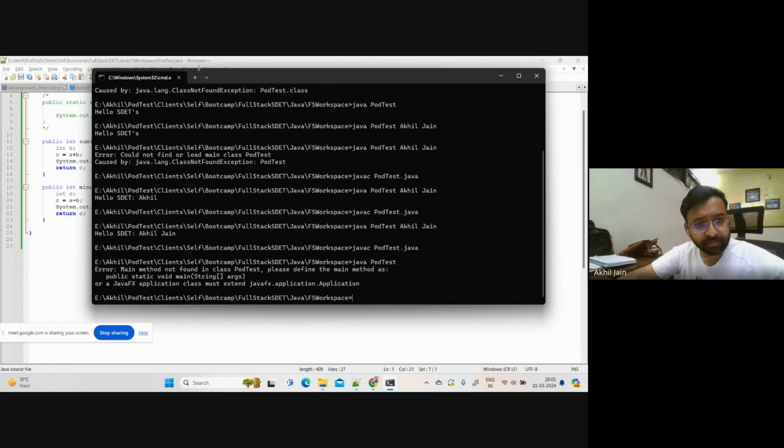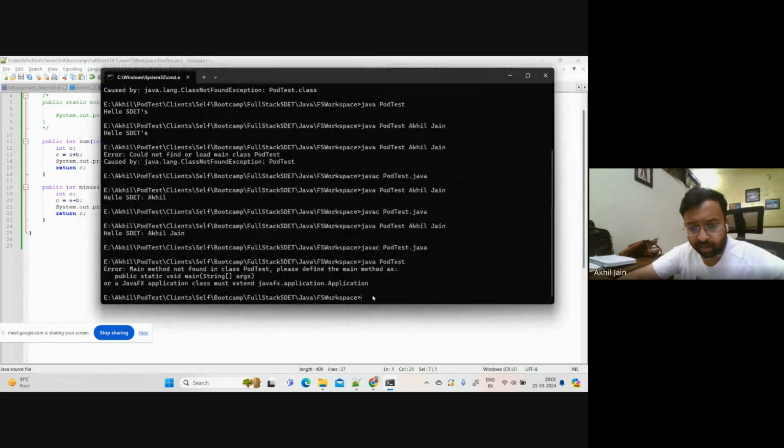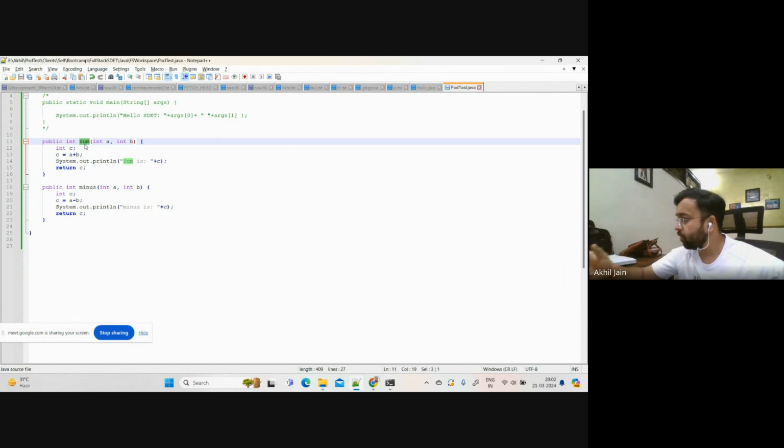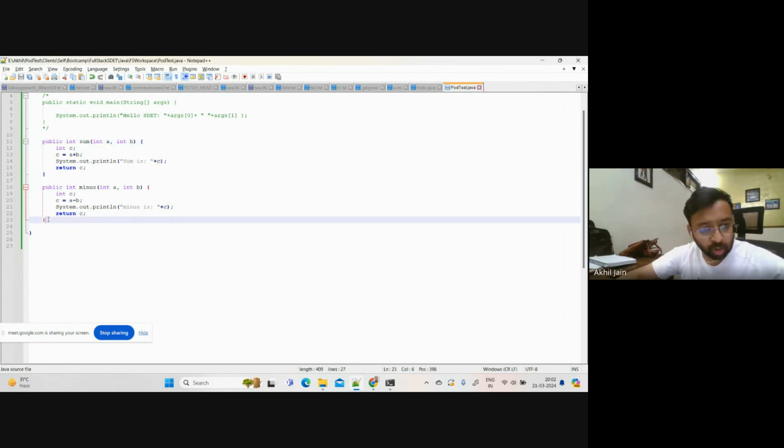There should be a way by which Java knows which is my entry point, right? From where I have to start executing. Should I start from minus? Should I start executing this method? Or should I start using sum? You're getting my point, right? So Java as of now does not know which method to run, and all your logic resides in a method only.